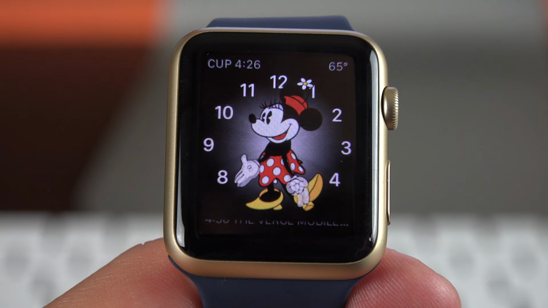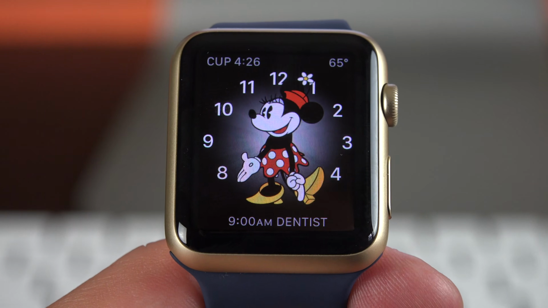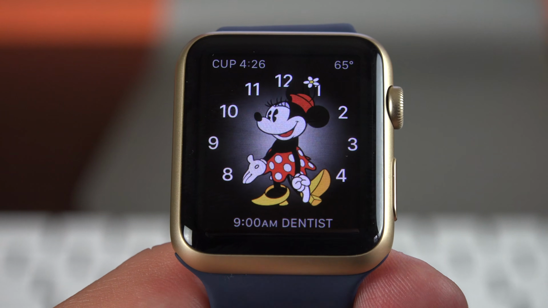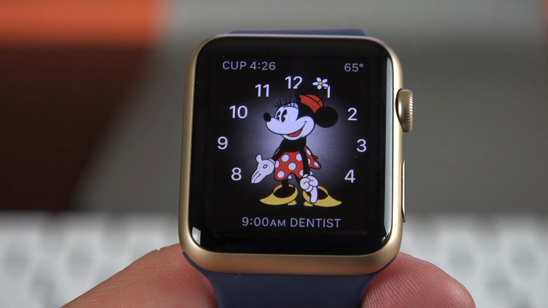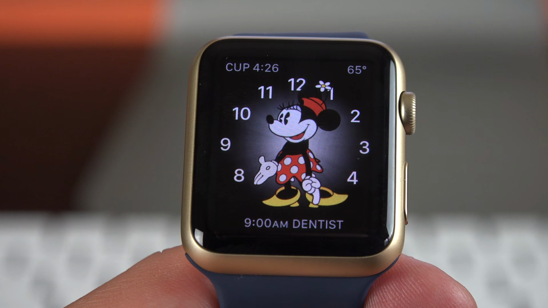Now, one of the new watch faces includes Minnie, and there's a lot going on with Minnie. So for example, if you select Minnie or Mickey, you can actually just tap on the screen to get a call out for the current time, which is kind of neat.